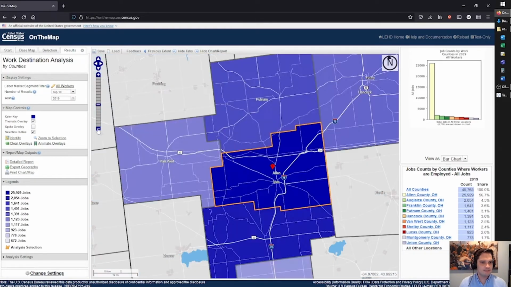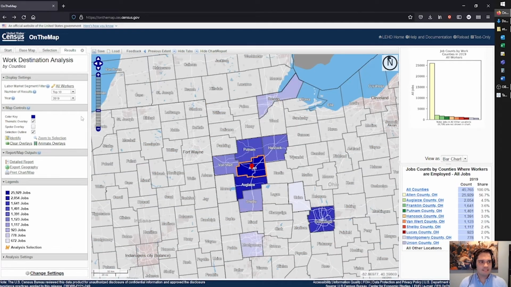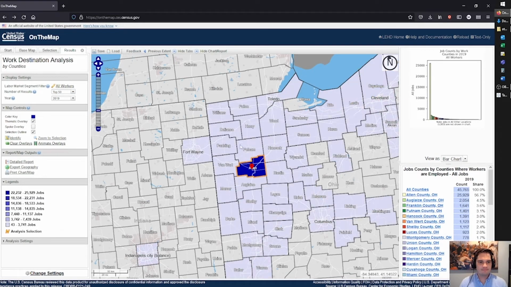I'm going to zoom out a little bit since we're going to be looking at counties in the region. By default it shows the top 10, but you can expand it to show, for instance, the top 50. So you can see, of all the folks who live in Allen County, about 56.7%, a little bit over half of them, also work in the county. But that also means, conversely, that about 43% of them work outside the county as of 2019.